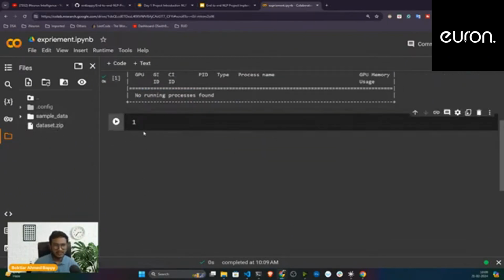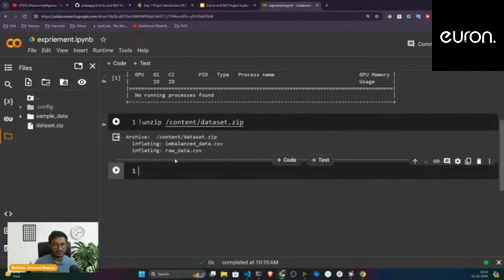Now the first thing, I need to unzip this particular data. For this, you can execute this command, unzip, and then you can give the name, or you can copy the path of the file, and execute. Now see guys, I have done the unzip. These are the CSV files I got here: imbalance_data.csv and raw_data.csv.